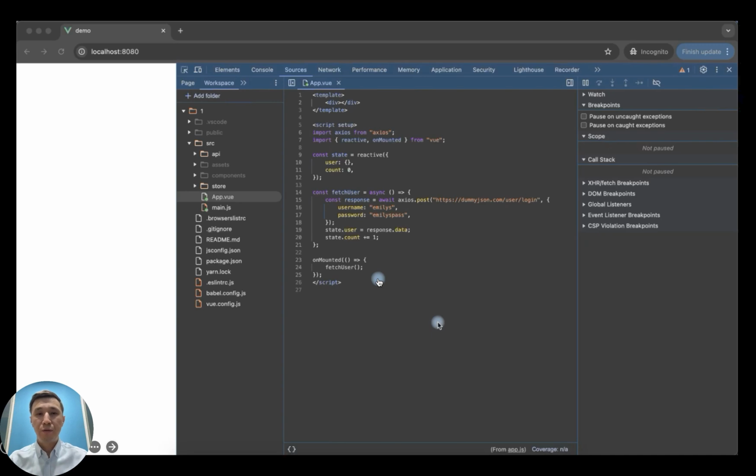This component consists of a state, which is reactive. It has a user, which is an empty object, and a count with initial value 0. And then we have a fetchUser asynchronous function, which makes an API request. Then we update our user with the response we got from dummyjson, and update our count as well. So in this example, we get the initial value, we stop it, and then we can see that our data updated.